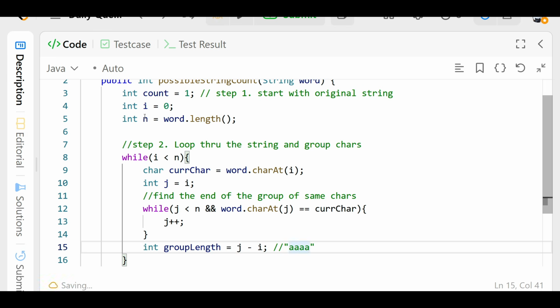So when i is at 0, we have initialized j, line number 10, you can see. Then the while loop we have started at line number 12, correct? Until j is less than n, j is also here, so we'll increase j plus plus until the character we found is equal. If it is equal, j will reach this position. So now i is here and j is here, so we can find the group.